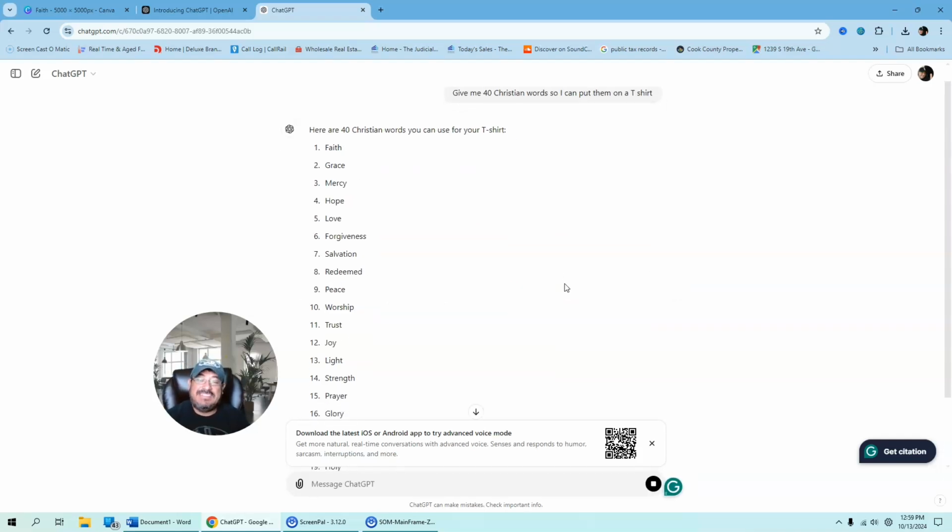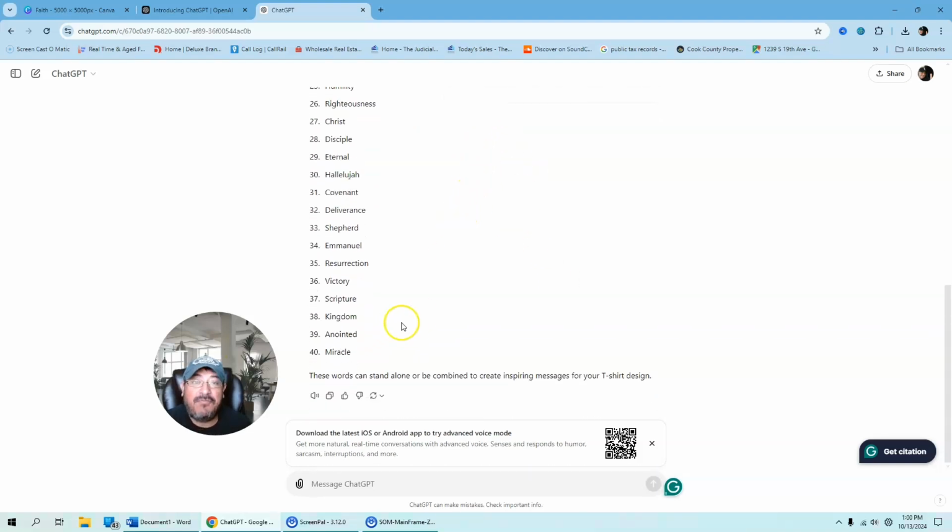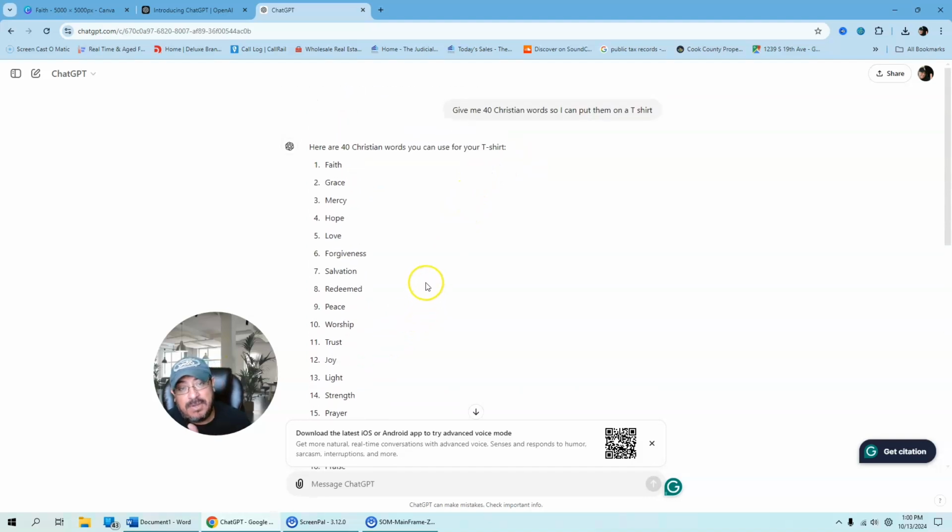Look at how fast this thing is. It's just ridiculous. It gave me 40 words, and you can do as many words as you want. I'm just using 40 for right now.